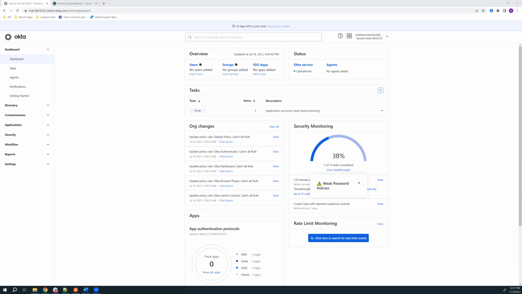In this video series, I'm going to be going over how to set up a JWT authentication source using Okta as the IDP. There's going to be three parts to this video series. In part one, we're just going to go over the Okta configuration.